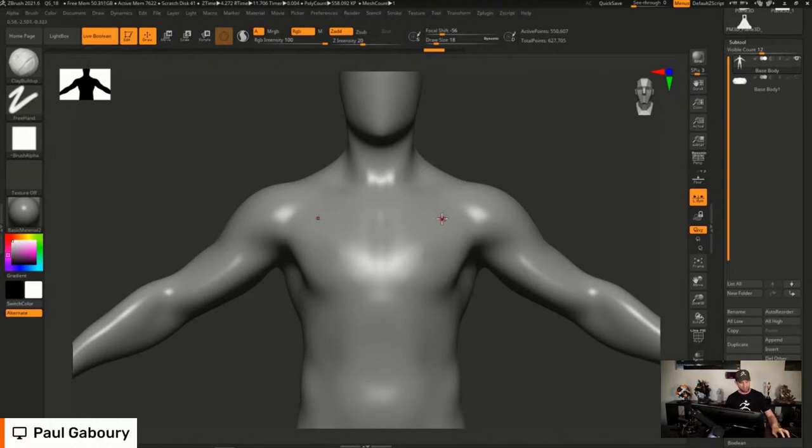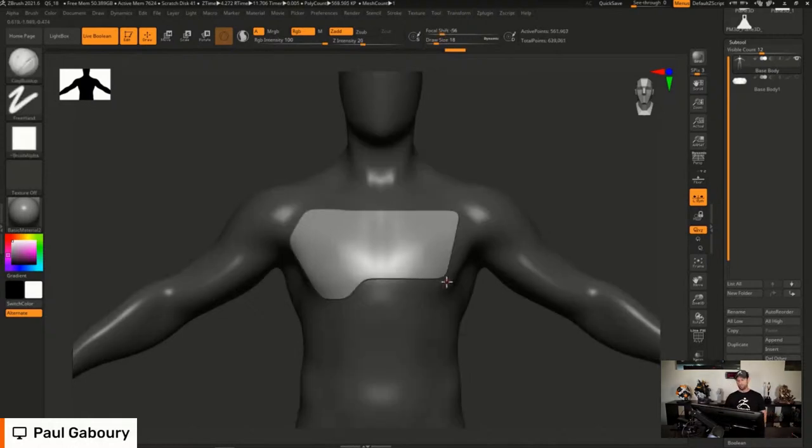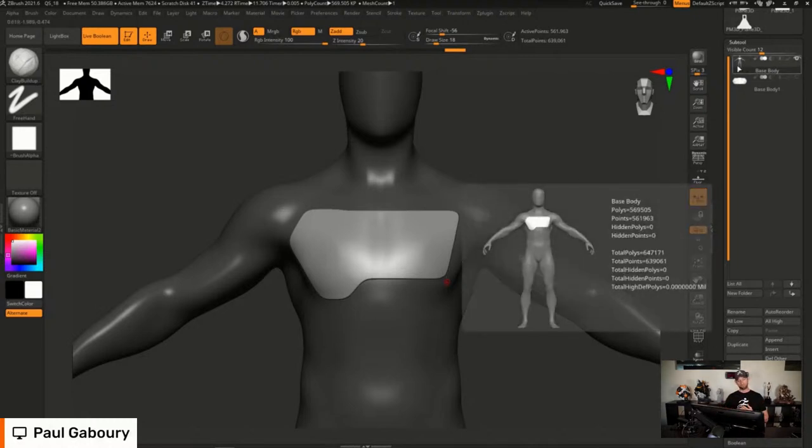So I'm going to say, all right, let's go again. Let's go across. I'm going to go straight across to there, go there, right about there. Let's change it up this time and then let go. Okay, so right now I get the same thing, right? You can see it's part of the subtool.